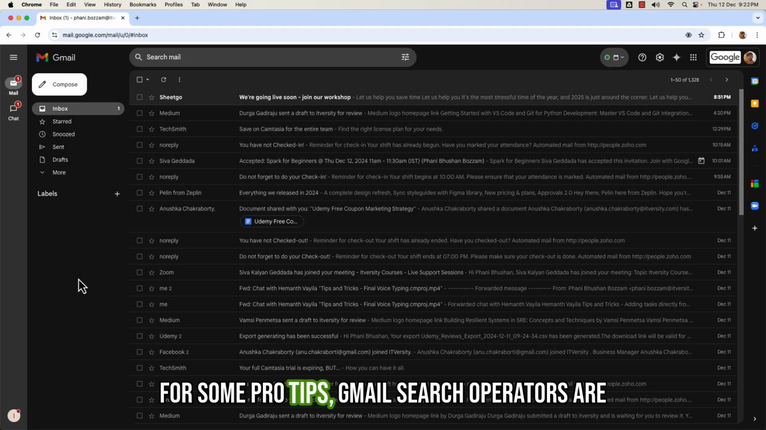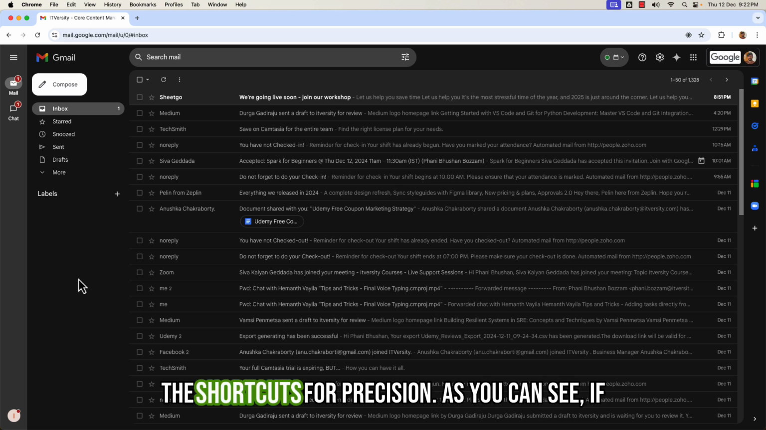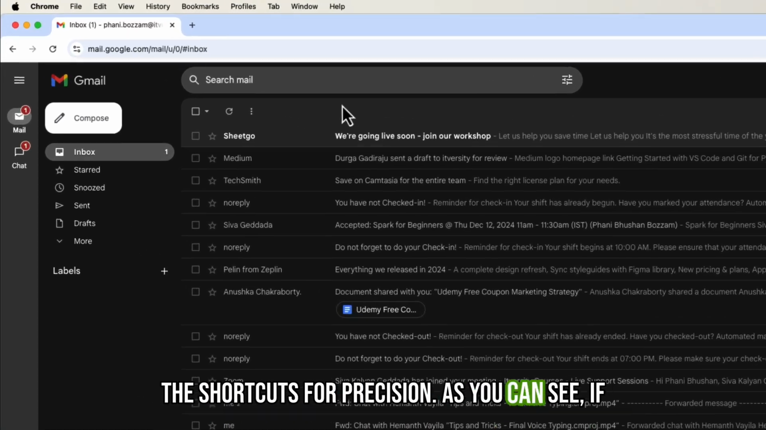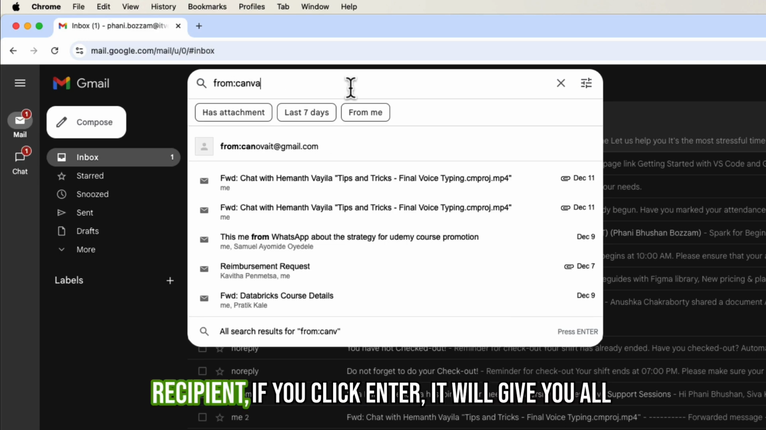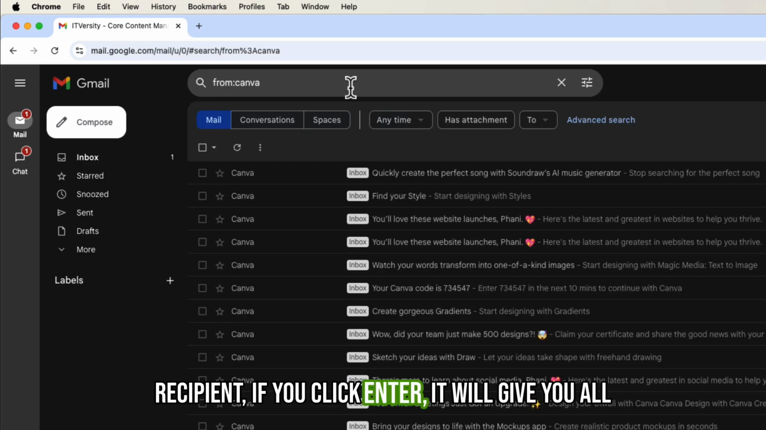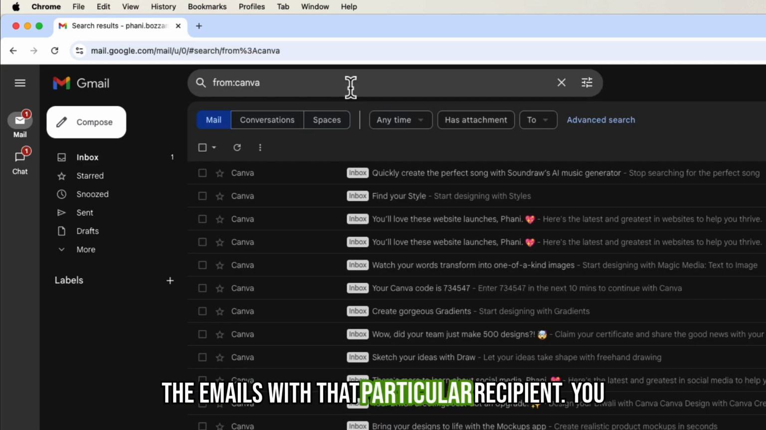Ready for some pro tips? Gmail search operators are the shortcuts for precision. As you can see, if you type from and mention the particular recipient, if you click enter, it will give you all the emails with that particular recipient.